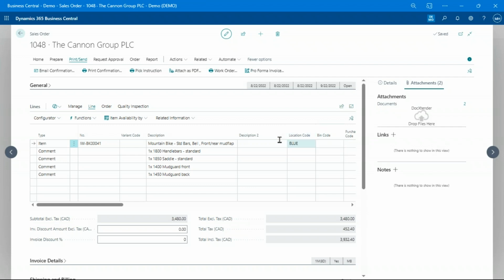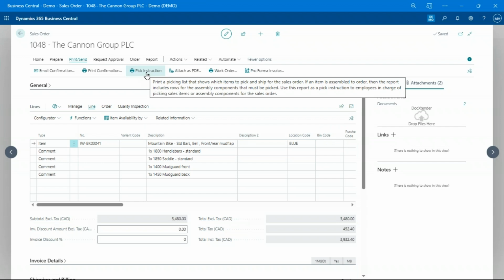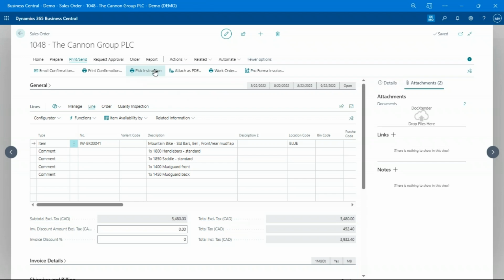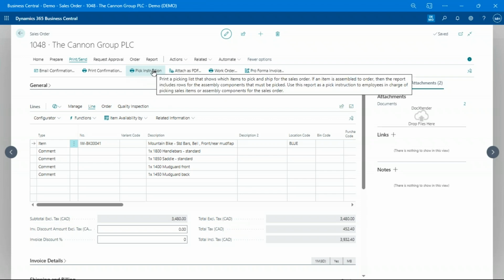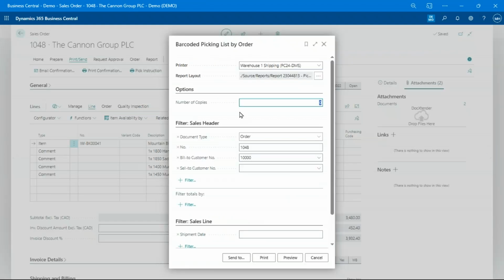Everything's good to go. Next thing we want to do is, just for fun, I'm going to do a pick instruction. We don't want to do this normally yet because we still have to plan this and everything else. But since I'm on the sales order, I'm just going to print the pick instruction real quick and show you a couple of things. First of all, you'll notice the printer that's specified here. It's already said the Warehouse 1 shipping printer.